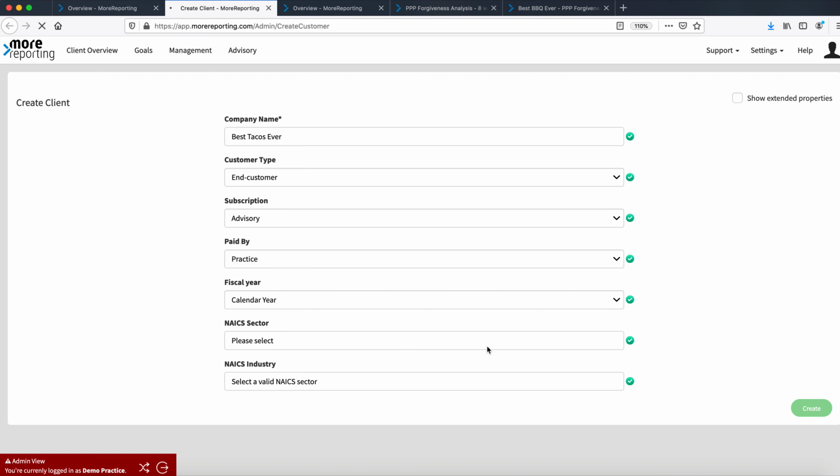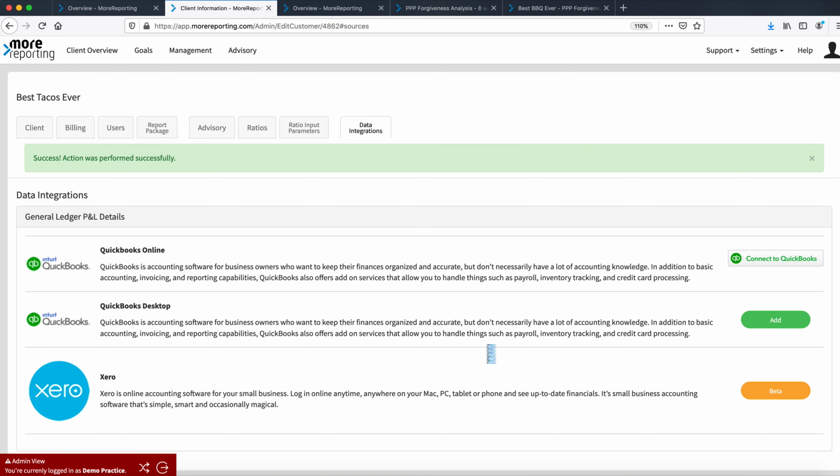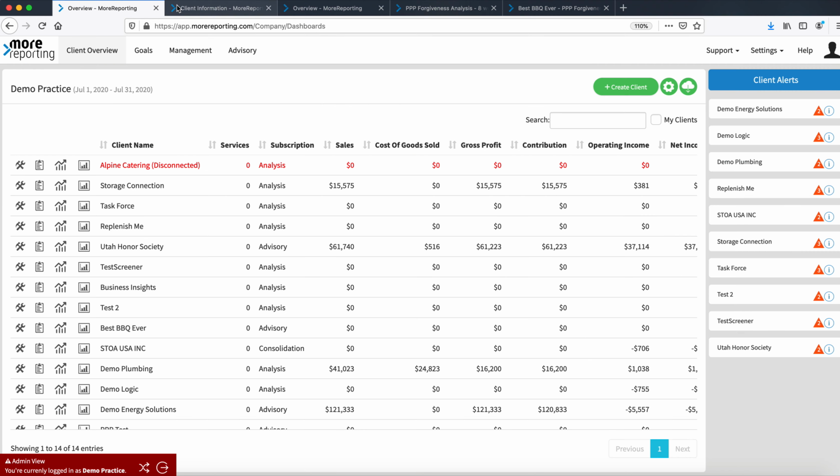If you wanted to integrate your client from QuickBooks to MoreReporting, then you can just go ahead and click connect to QuickBooks. Then you'll have a prompt. It will ask you to look into QuickBooks, and then it will ask you to locate your firm and then your client. And when you do that, then you might want to have the NAICS code so that you can run the benchmark analysis as well later on. But right now, let's focus on the PPP loan forgiveness.